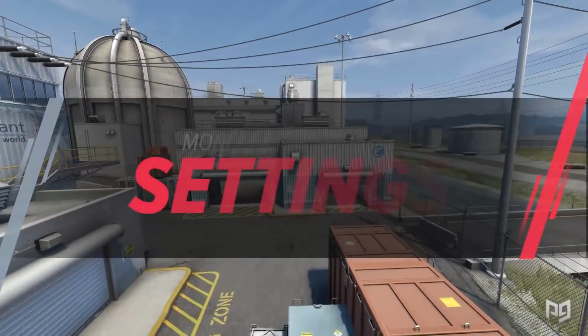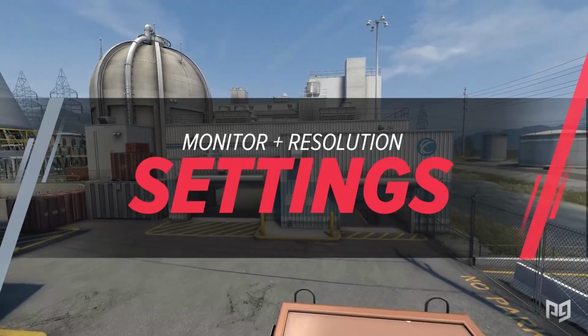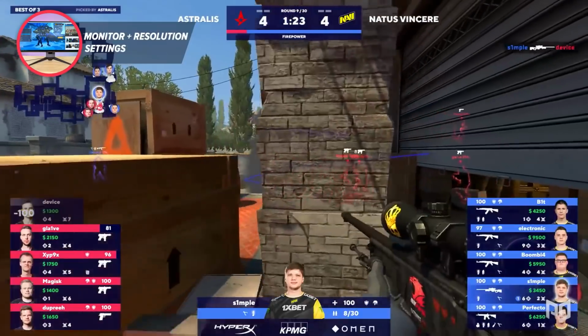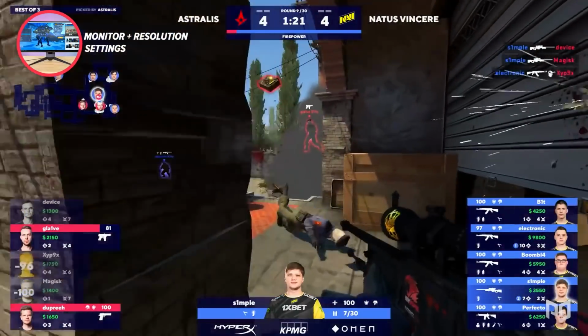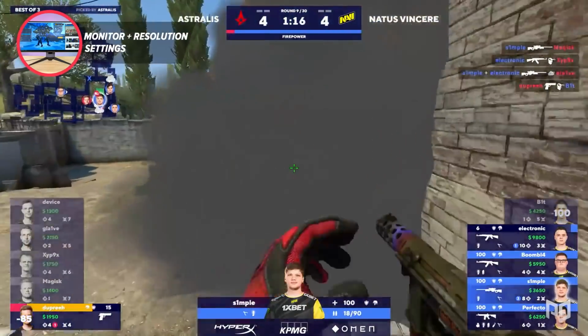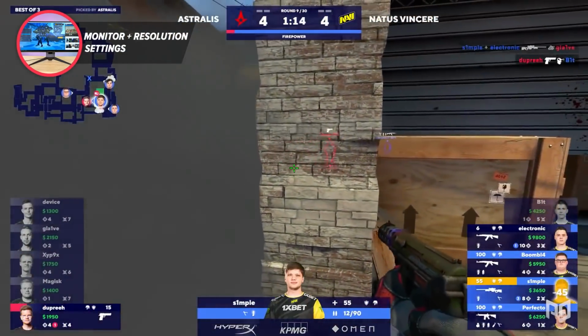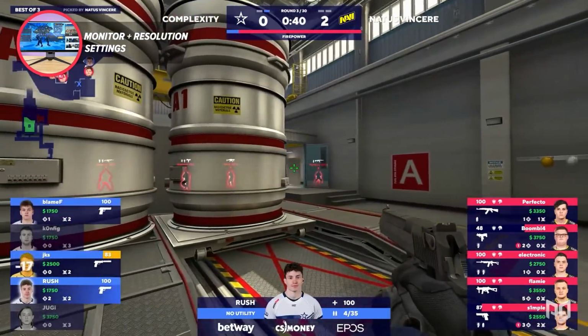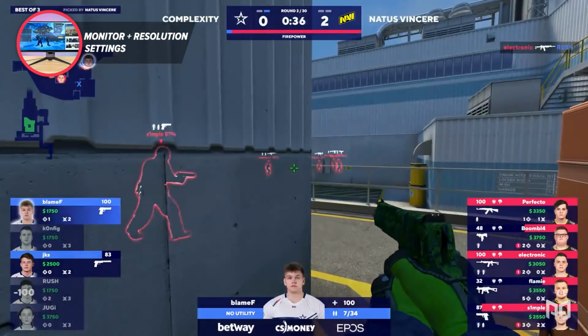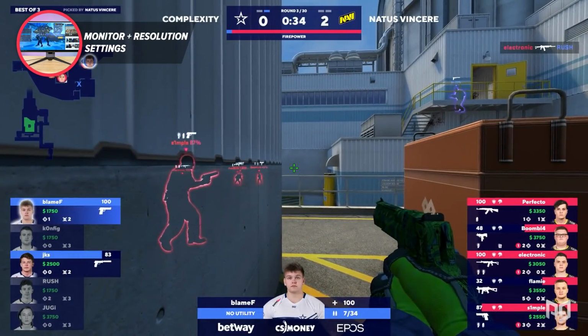Starting off with the monitor and resolution settings, I want to point something out regarding pro player peripherals. Most of the time, pros can only use equipment that's made by brands that sponsor their organization. For example, since Cloud9 is sponsored by Logitech and HyperX, all of the Cloud9 players have to use equipment made by those two brands. I mention this because I want to make the point that just because a pro uses a certain mouse or keyboard does not mean it's automatically the best one on the market.